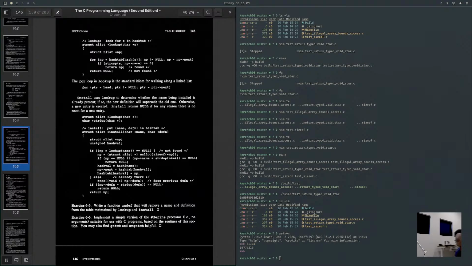So the lookup function computes the hash, stores it in np, and then while np is not equal to null, it compares the name with the value provided as an argument, s. If it matches, we return np. Otherwise, we advance to the next element that it points to. If we fall off the end, you don't have a result and return null. The for loop in lookup is a standard idiom for walking along a linked list.